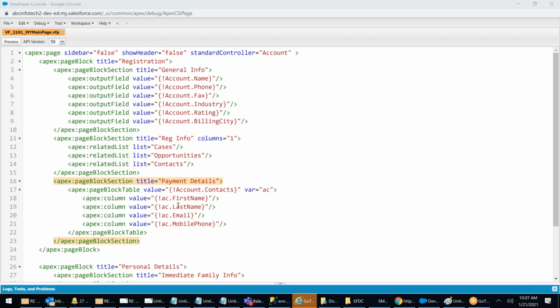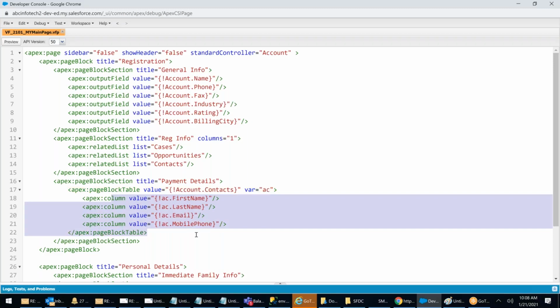All programmers, non-programmers, doing it for the first time, first class, how slowly I'm building the page, the UI part of it, right? So there's a page block table. Inside the table, these are the columns. From the account, I'm going to the contact. From the contact, I'm picking up the contact first name, last name, and that will be called AC.